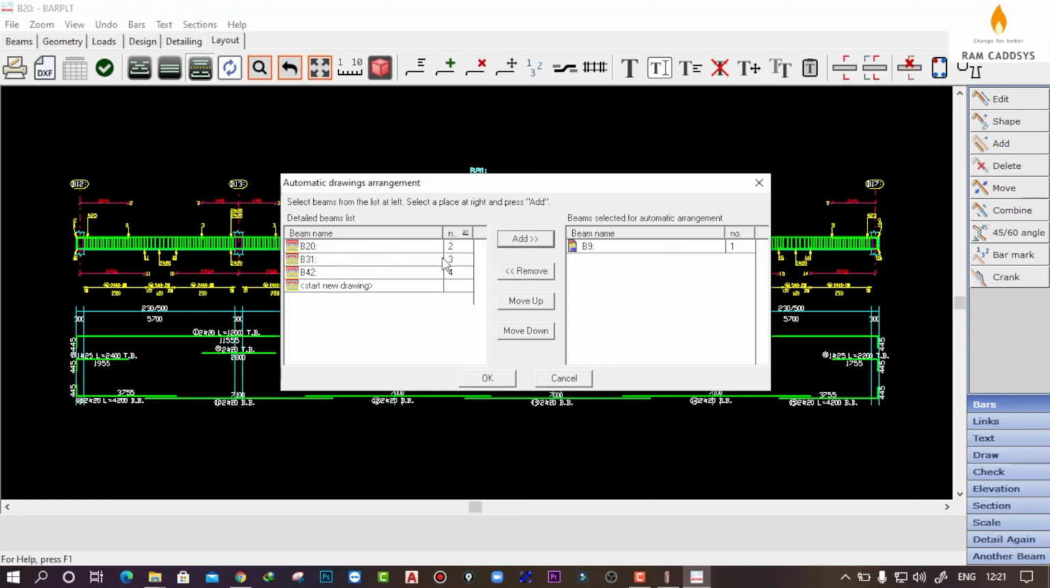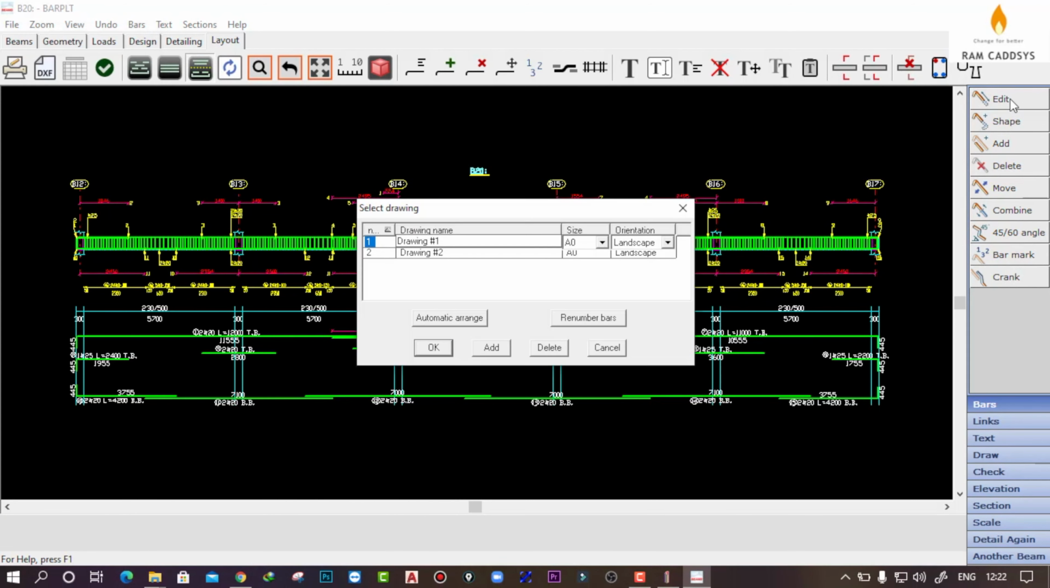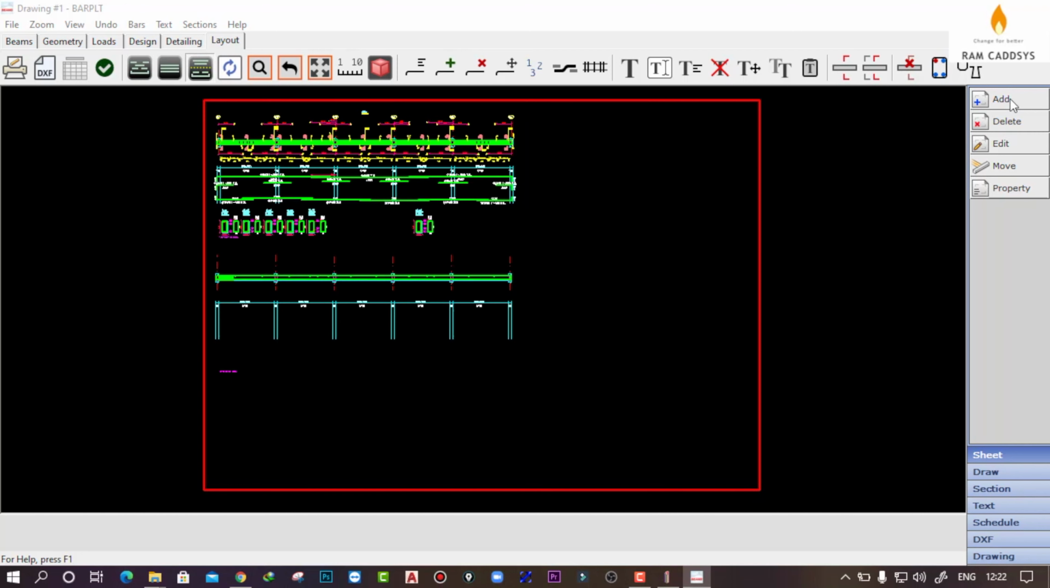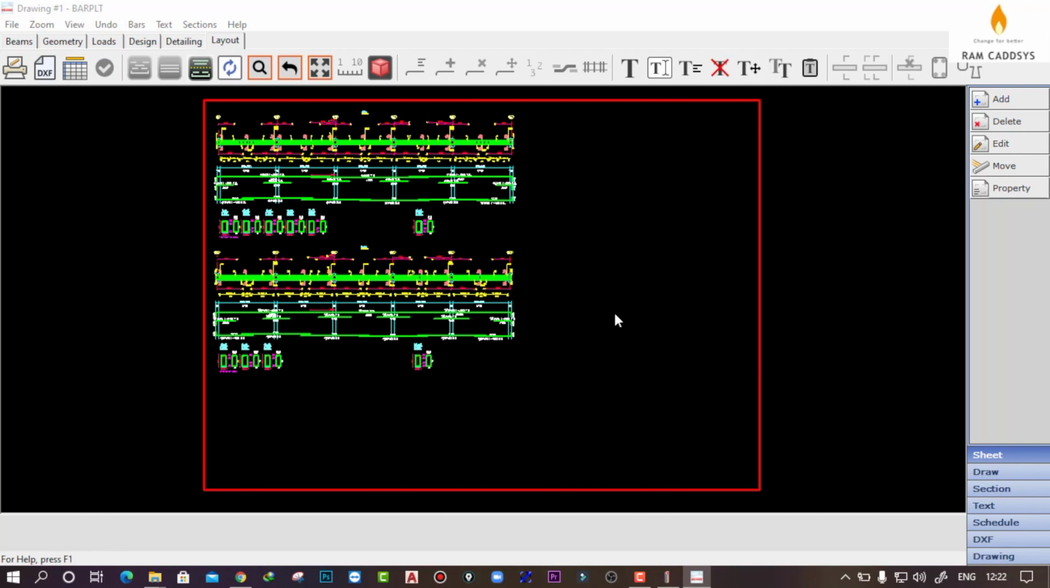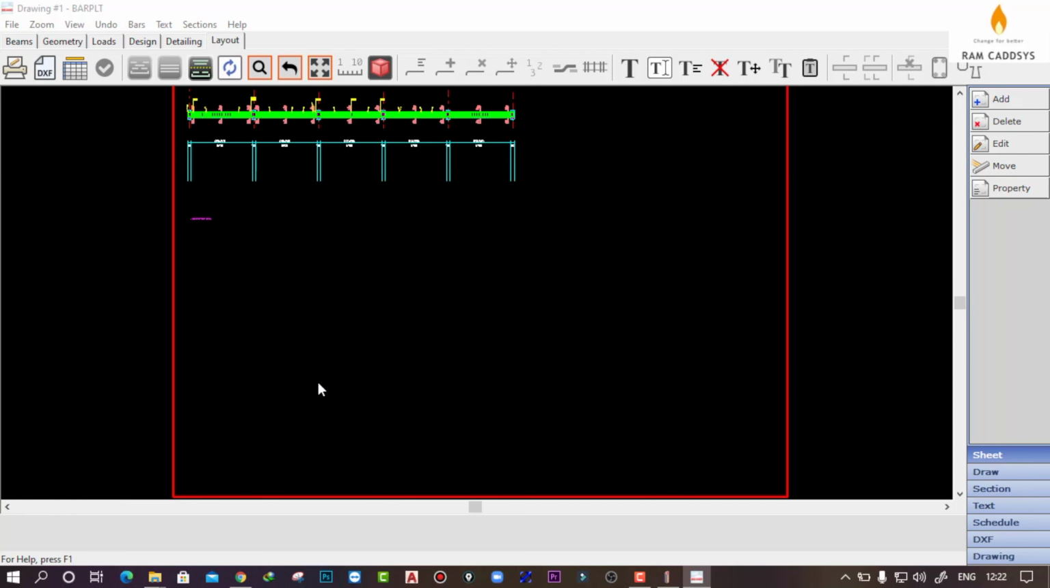Now let's take all the beams on this side. Click on OK. Now it will read the beam detail and create the sheet in BeamD. You can see it has created the detail. Now click on OK. And here we have the sheet. So you can see it has created the elevation and the section of the beams.